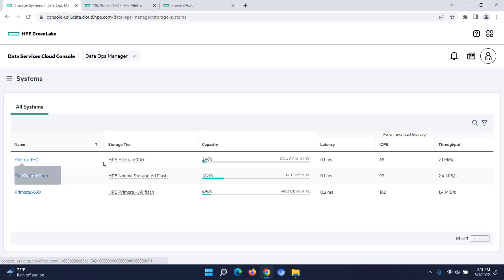And so certainly we have an Electra-based system here, an Electra 6000. We're managing a Nimble storage all-flash solution, as well as a Primera-based solution. So I think that's important to note. When this originally came out, it really just managed the Electra-based solutions, but they've since opened that up, and as long as you have support in these systems, which you should, you can manage this from within this cloud platform.